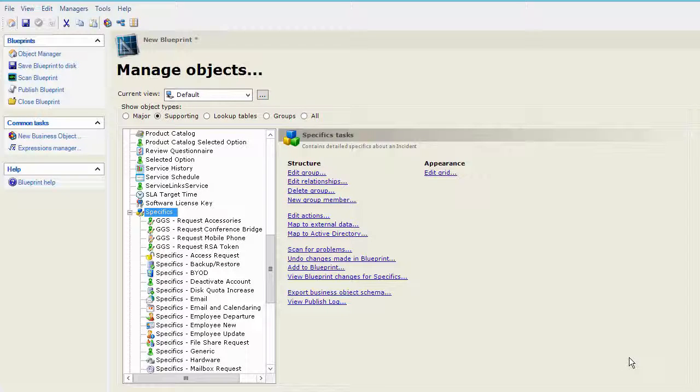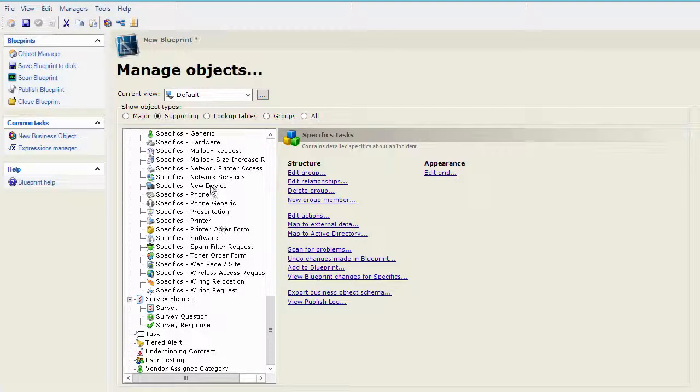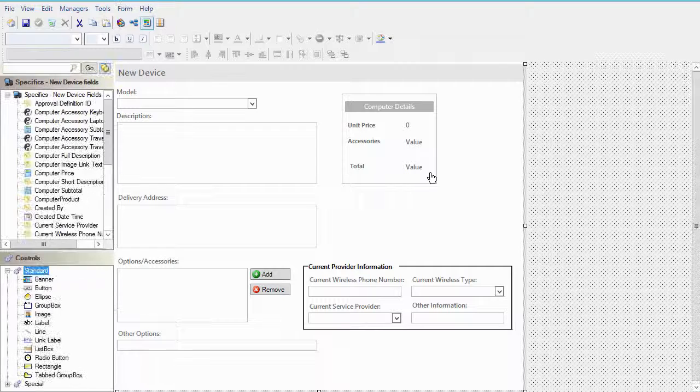So the selected option table will contain records of, oddly enough, options selected in the specifics form. Let me show you a quick example. What I've got here is a modified version of the new device specifics form. And what I want to have people do is select options that are drawn from a table that are valid options for a given device. So this could be form factor, it could be storage, it could be color, anything we can think of that might be an option on a device.